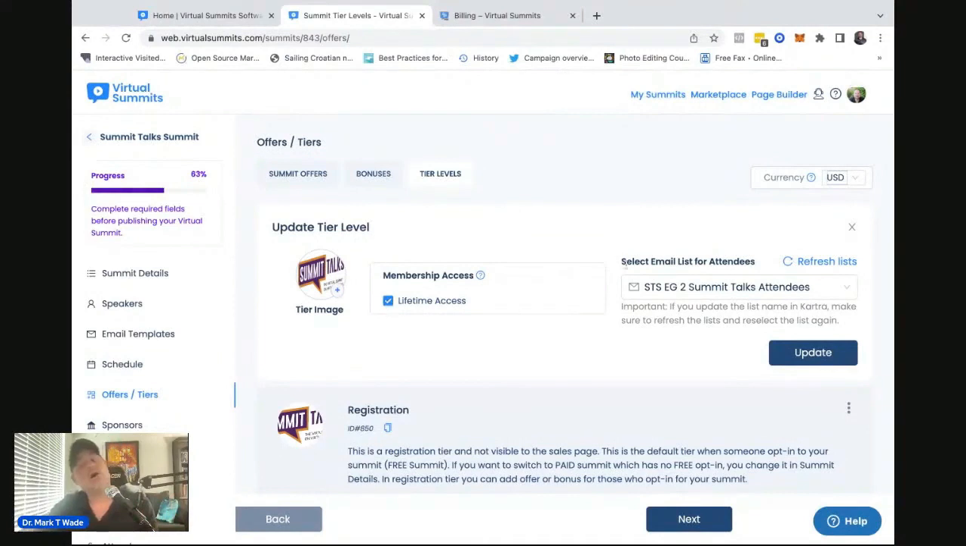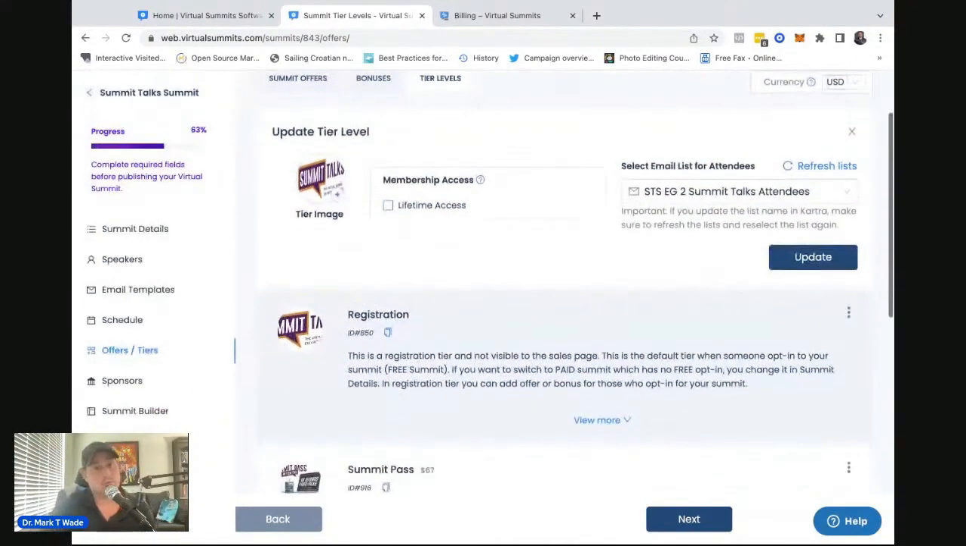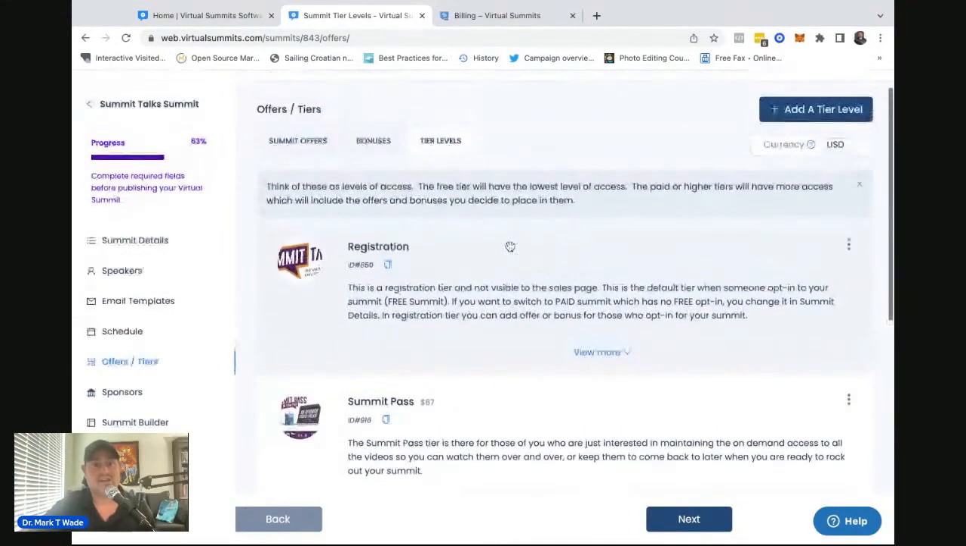However, once that encore weekend is over, I just come back, unclick that, update it, and now everybody in this registration tier no longer has ongoing access. That's back to just normal access, which means that those sessions will be locked down. So that's how you can quickly and easily do an encore weekend with one click of a button right there.